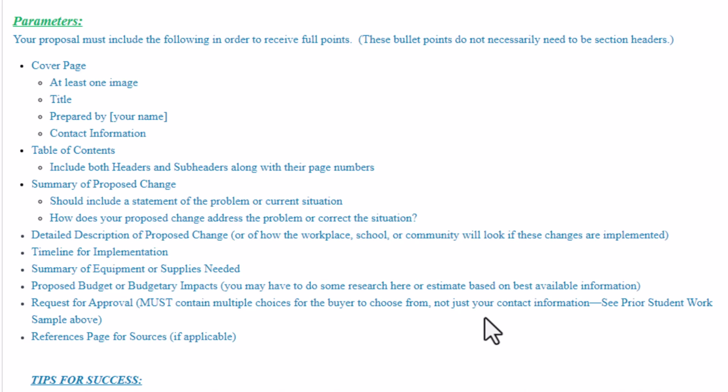You need to also include a summary of equipment or supplies that you'll need. Do you need new equipment for the people who will be using it? Do you need new equipment to enact your change or make it happen? What's going to be needed in order to make this the most successful process? You need to also include a proposed budget. How much is it going to cost folks to do this?